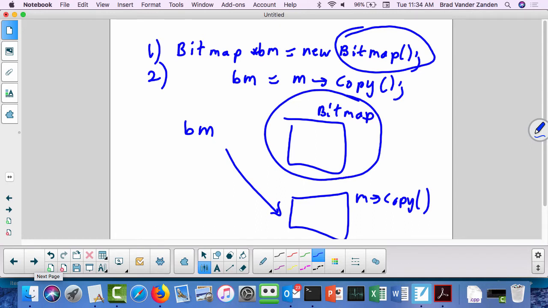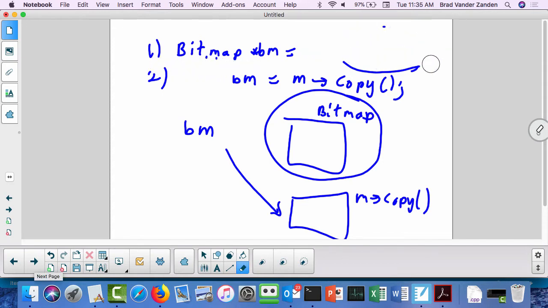Now, you certainly could insert a statement 1A that deletes BM. But why isn't this really efficient? What's the net result of 1 and 1A? They cancel each other out. So there's no reason for 1 and 1A. All you needed to do was just not allocate the bitmap to begin with.